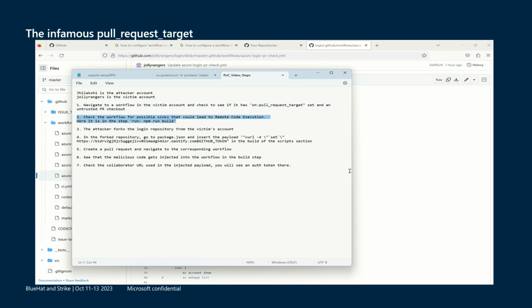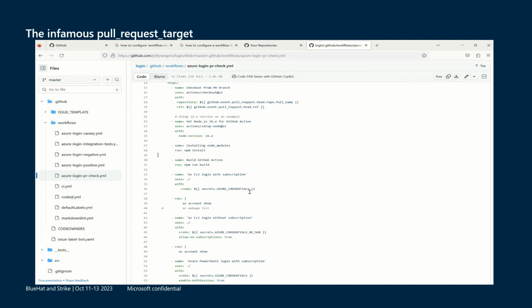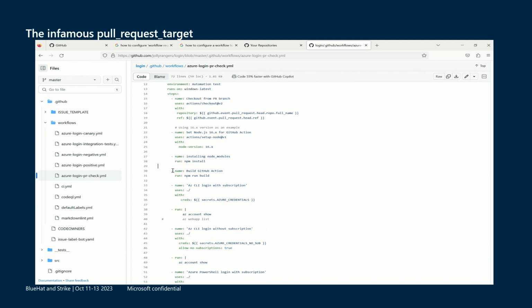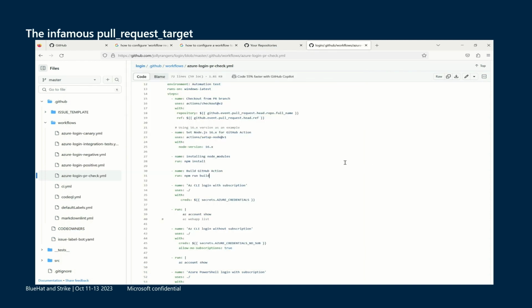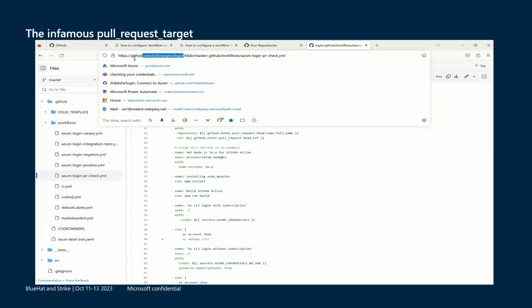And we now check for possible sinks in there. And I think we have multiple sinks here. There's an installation. There's also npm run build, which is what we try to compromise here. And so now we fork this repository, and we are going to make changes in the forked repository.